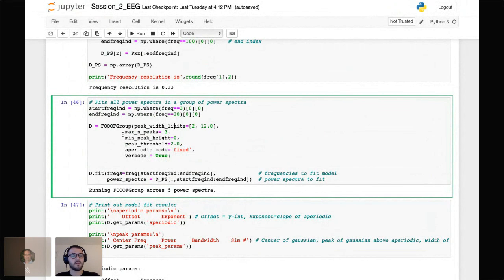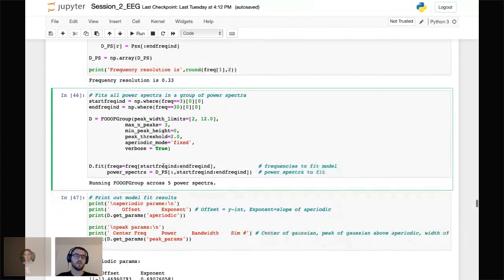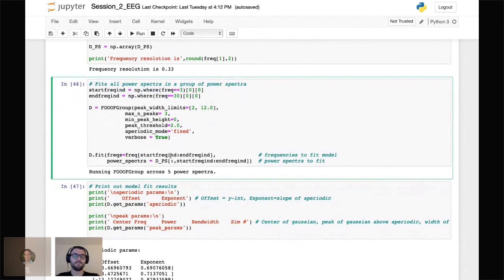So it doesn't interpret the PSDs for you. You need to have a hand in that as well. So yes, you need to make sure that you're interacting with the model. But I've looked at this data before, and 3 to 30 is fine with these parameters. So we're going to fit the model with frequencies from the start index to the end frequency index. And we are going to look at the power spectra.